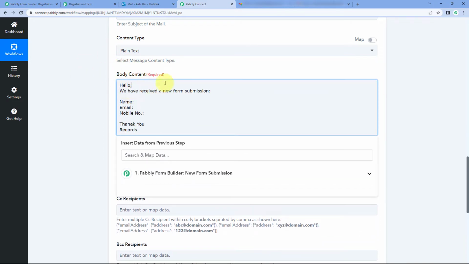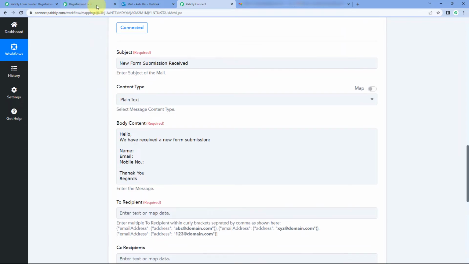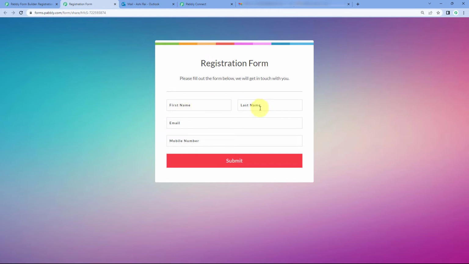Okay, so this is the kind of email body I want to send. Hello, we have received a new form submission. And here in this email, we will also be mentioning the details, the responses of the form submission as well. So here in this form, we are asking the user their first name, last name, email, and mobile number.